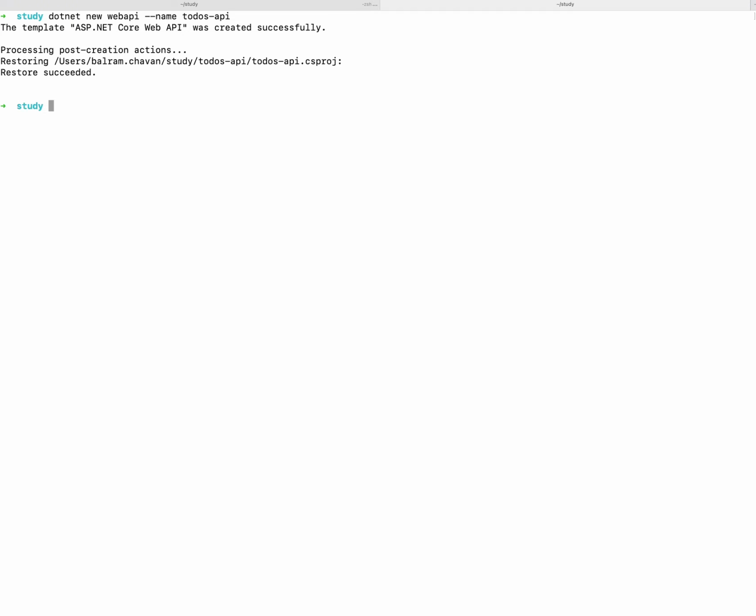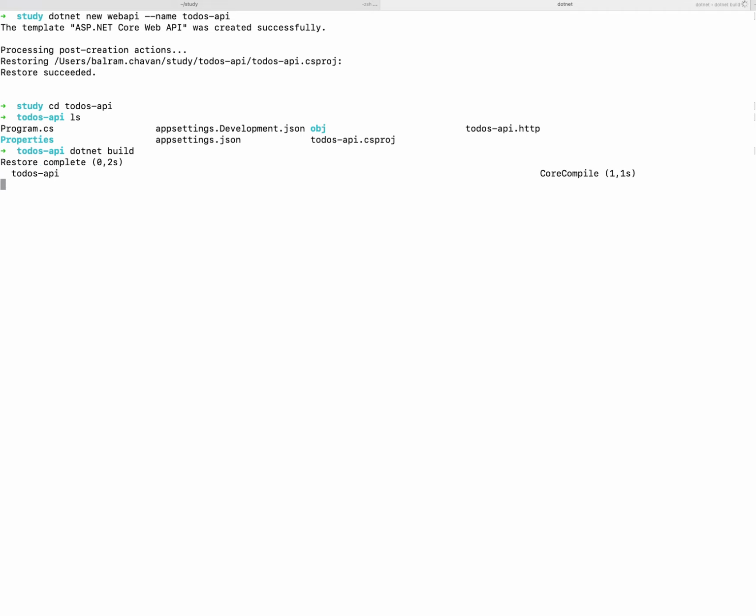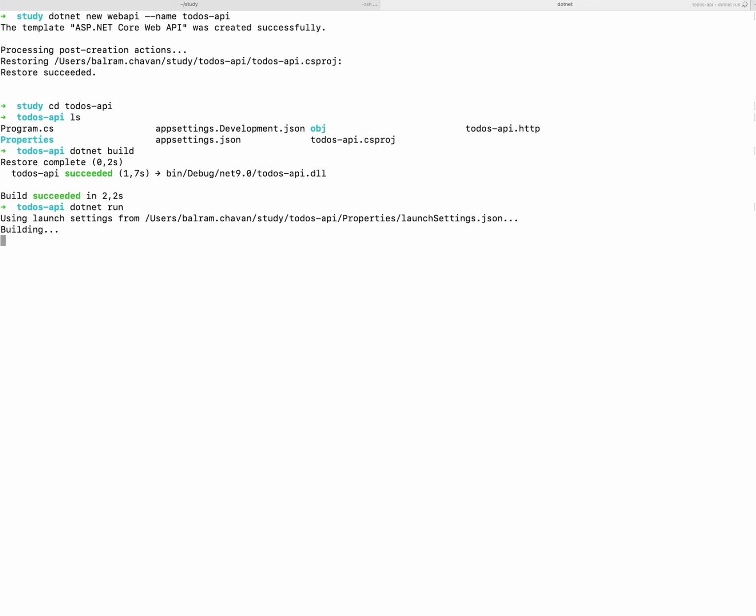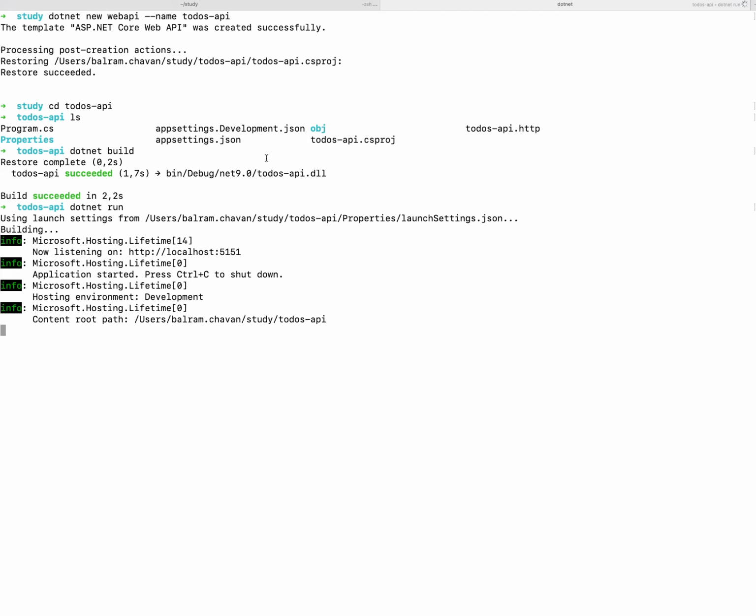Let's create the project. The project is created. I can go to that project directory and do a list. There are some files here. Next step, I will build my application. The application is built successfully. And I will run whatever I have got from my new project. So I will just say dotnet run, and the application has started on port 5151.